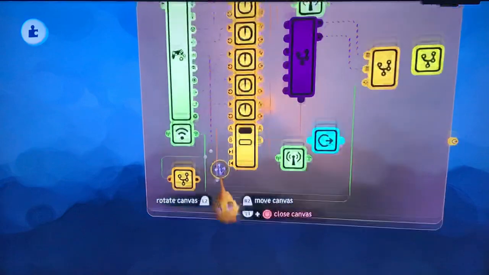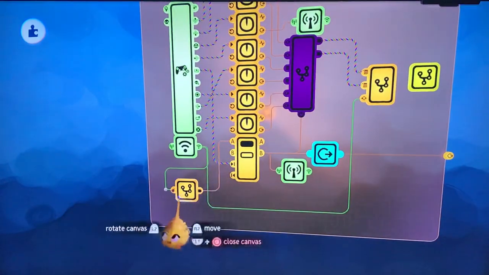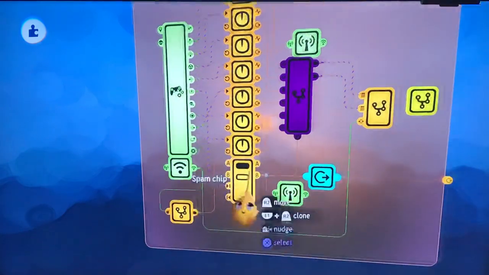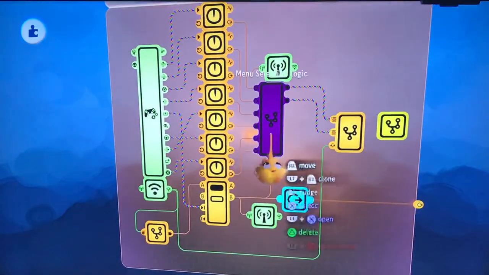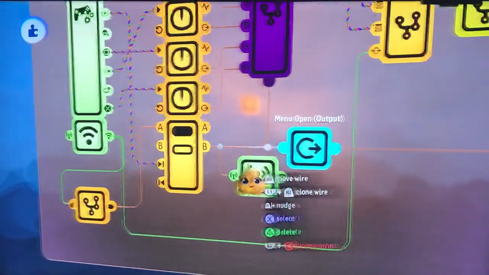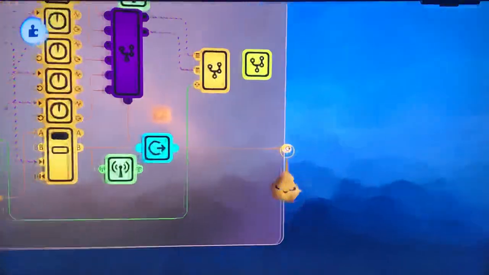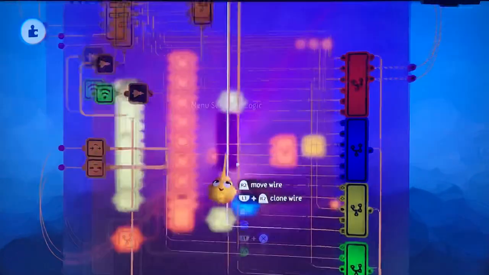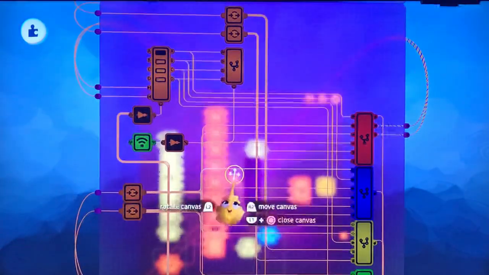So now, we're going to go on to... I'll do the spam chip last, because that one is what I need to work on, so I don't want to get too caught up in it before I finish the video. Oh, by the way, this is just an output node, so if the menu is open, it'll send an output saying menu open. This works. This is useful when you have a character that you want to implement this into, so that's just there.